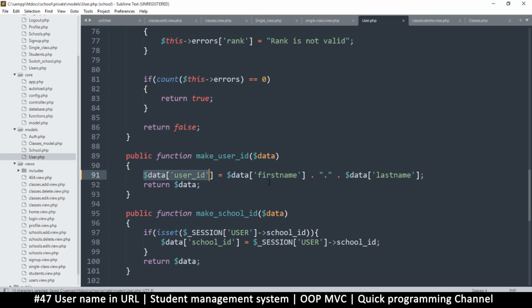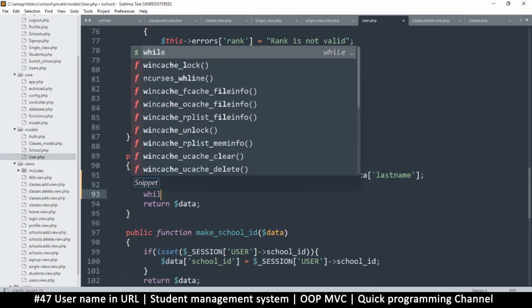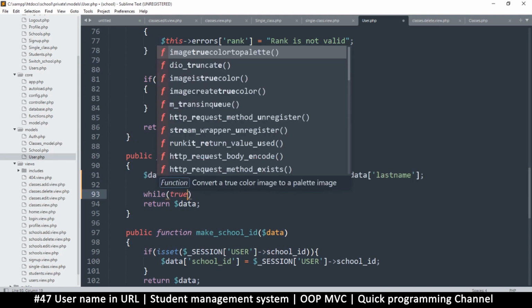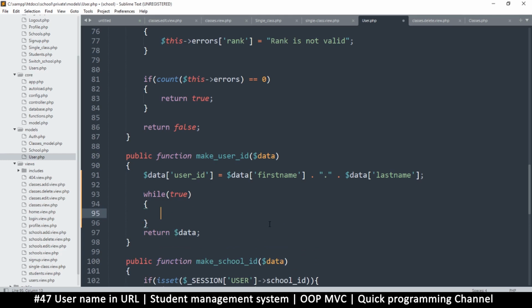So now the user ID has a first name and last name, but it's very possible that somebody else could be using this already. So it's a very simple thing to check to find out if nobody is using this. We'll put a while loop that will check continuously whether this is true or not. So we just say while true. And let's go down here like this. While we're going to check for something here, if it returns true, then we do something.